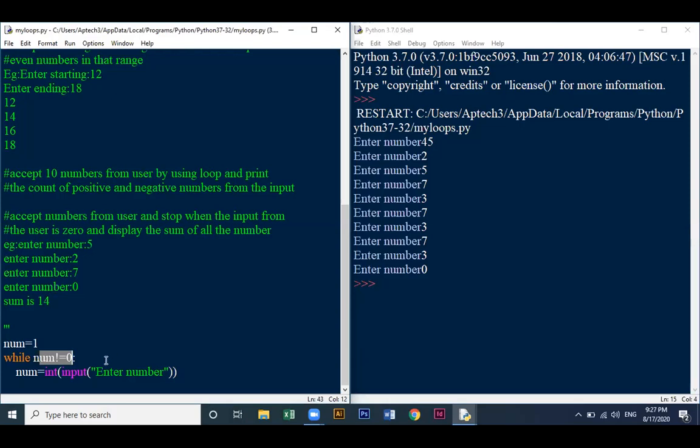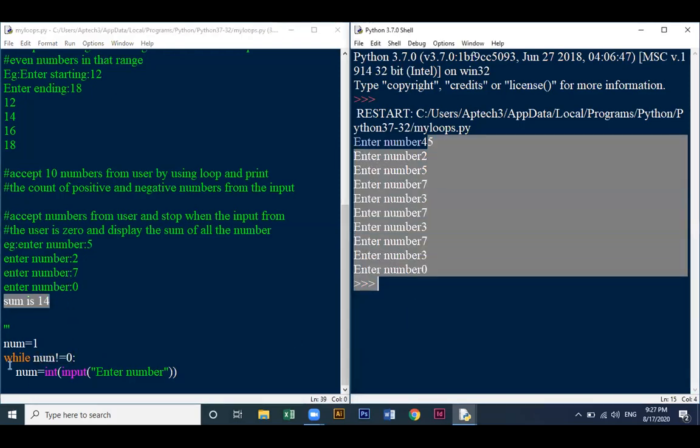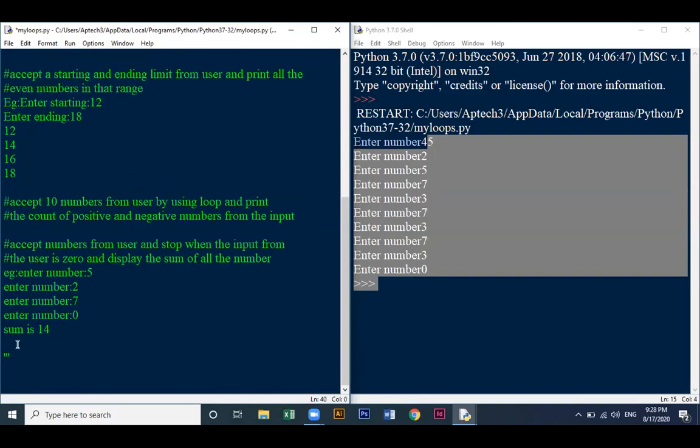Got it? Yes. This is not my question. My question is I want the sum of all the numbers I entered. So we need one more variable. We need to keep adding the number with the variable. That's the logic. That's one question.